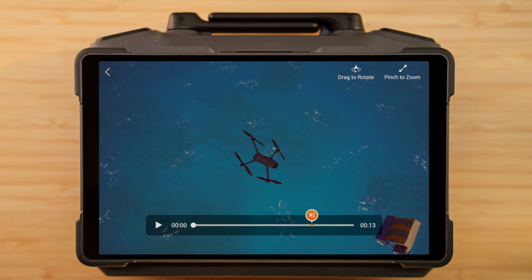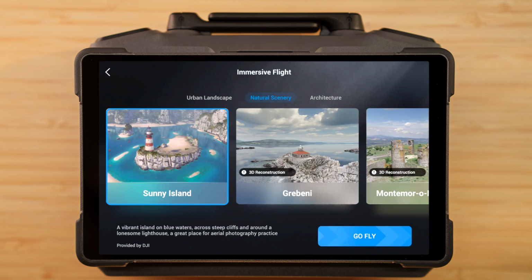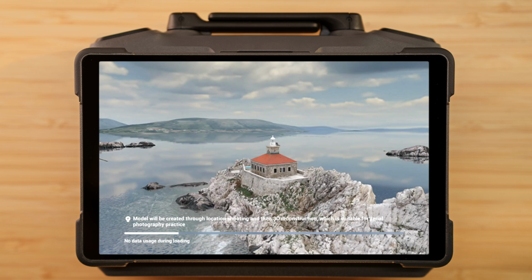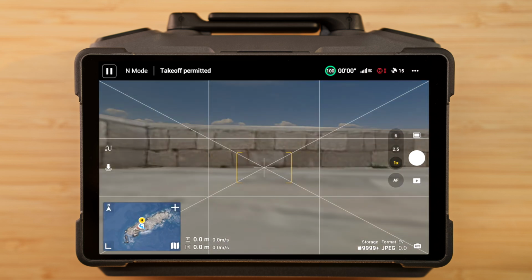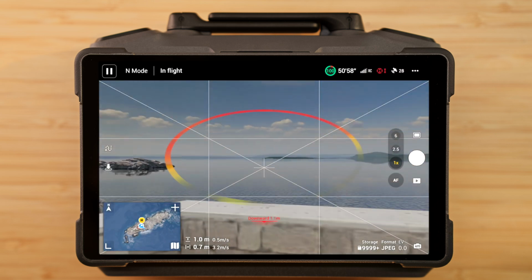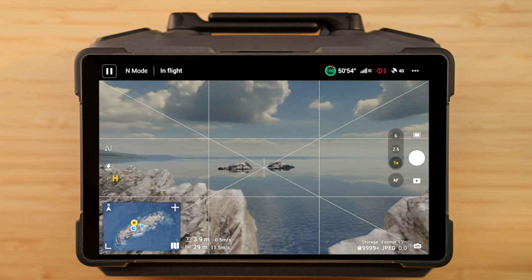Anyway, let's go back and exit this one and see the next course, which is, let's have a look, Grabini. Now, this one is a 3D reconstruction and you don't have it on the RC2. In fact, on the RC2, you only have 2 courses. So flying around here is a lot more interesting in the RC2 Pro because you have a lot more courses.